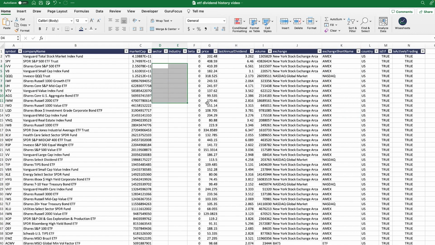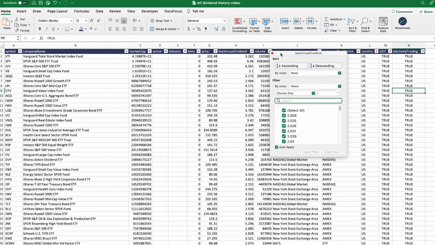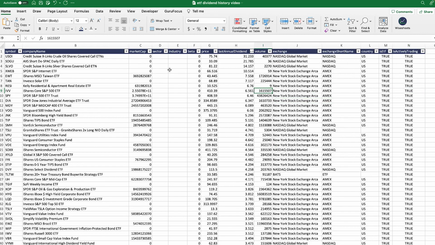This is empty because they're ETFs. We have the price, the last annual dividend, the volume, the exchange, and all this other information that you can see right here. So right away, you can start to filter using information such as the market cap. You can also filter by the last annual dividend. This is helpful because you can see which companies are paying the highest and the lowest. This information though, in this case, we don't really care about it.